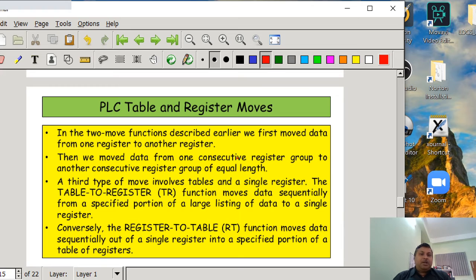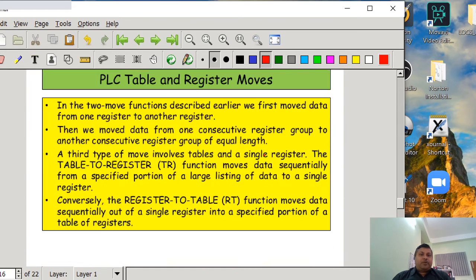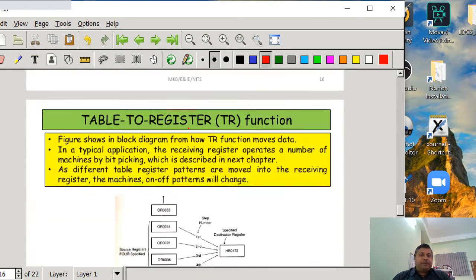So the table to register, which is indicated by the TR function, moves data sequentially from a specified portion of a large listing of data to a single register. Conversely, the register to table RT function moves data sequentially out of a single register into a specified portion of a table of registers. Okay, so now the first function we are going to discuss is TR, table to register.